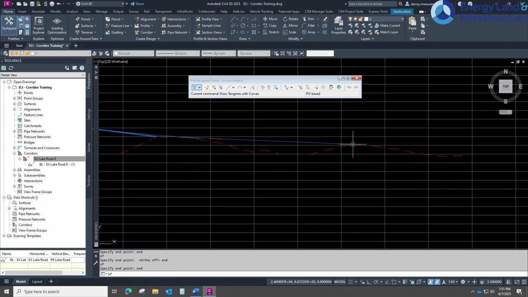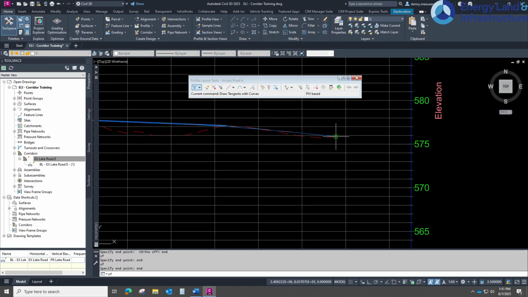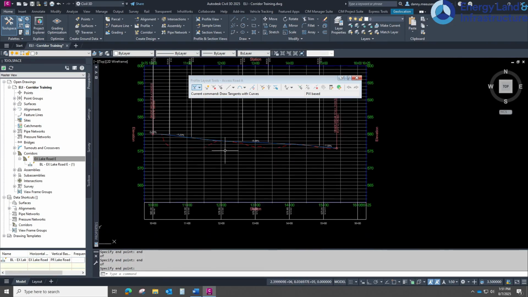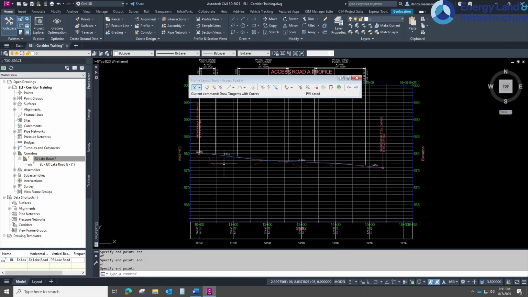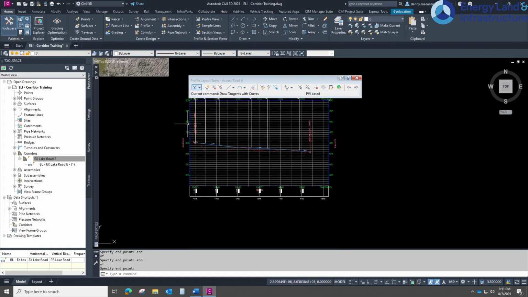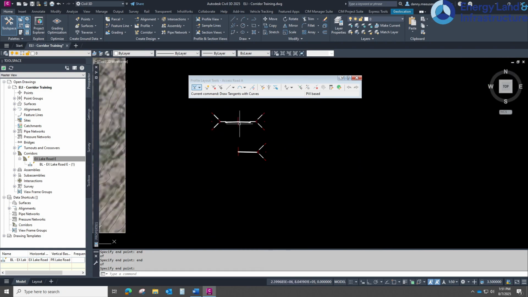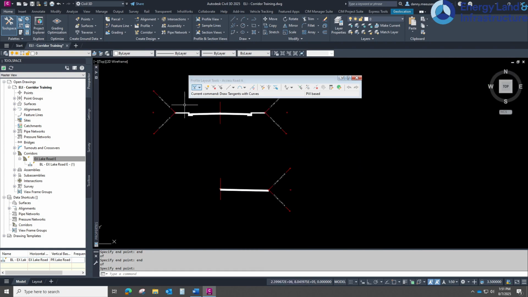Let's say we're going to fill all that in. Drop it down to there. Right click. Profile is created. So now we have a proposed profile that we can use to build the access road corridor. The only thing we're going to need now is a different assembly because we don't want curb and gutter, we don't want shoulder. So here's what we're going to do.